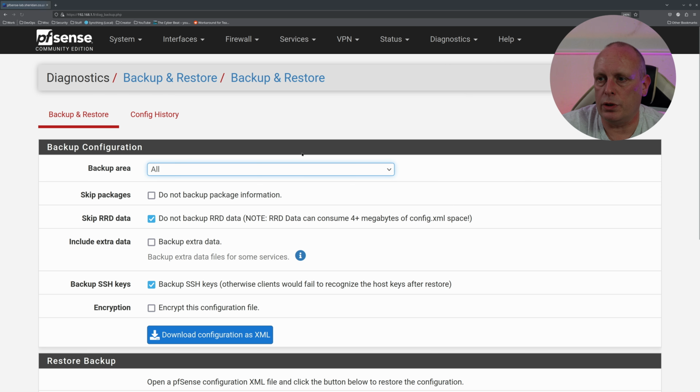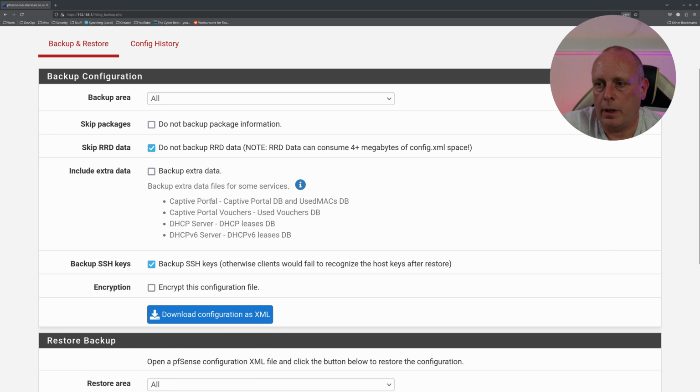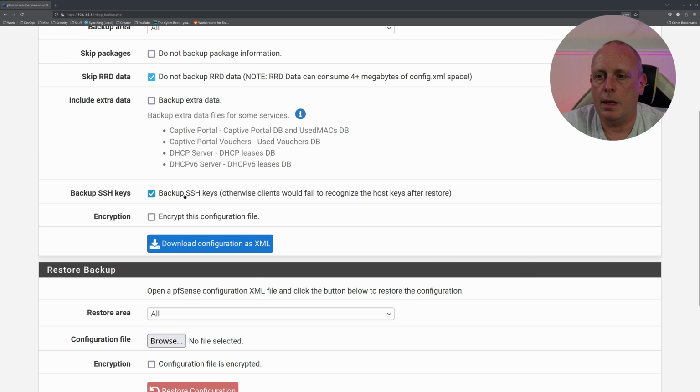So go into Backup and Restore and then take a backup. I don't want to skip packages because I want to back up what packages we have installed. I'm not bothered about the data. This is include extra data. If you hit this information icon here, it lets you remember your DHCP leases for version 6 as well, and also captive portal vouchers; you're going to want to tick that. I'm not really bothered in this case. Backup SSH keys, and encrypt the file if you're downloading it somewhere you don't trust. So we'll go ahead and download the backup.